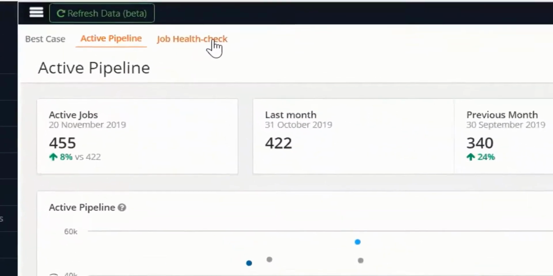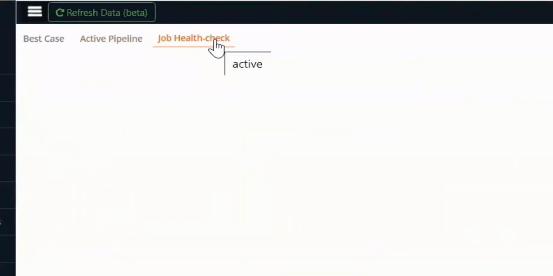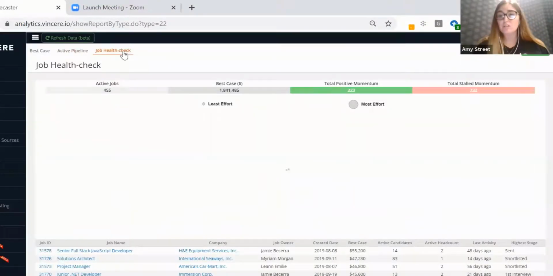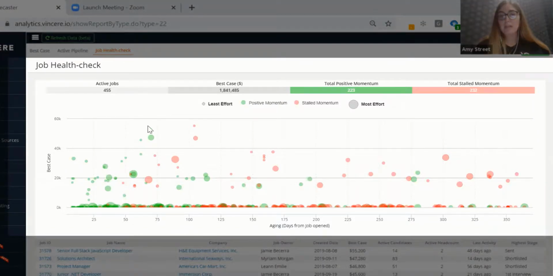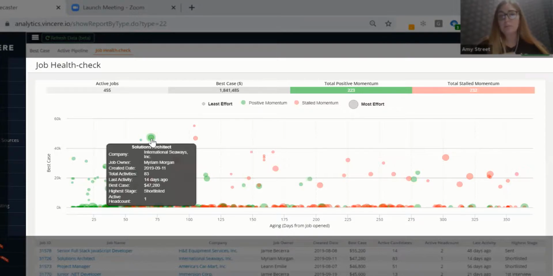We then jump into our job health check, and this is tracking momentum. We want to make sure that the jobs we're working on still have momentum against them, so we're still actively calling, emailing, speaking to our hiring managers and keeping up to date with that active role. Again, each bubble here is a hover-over, so we can see what that job is, the value of that role, how many people we have to fill that role, but also the stage that it's at as well. The bigger the bubble, the more effort you've put into it, and this is activity.